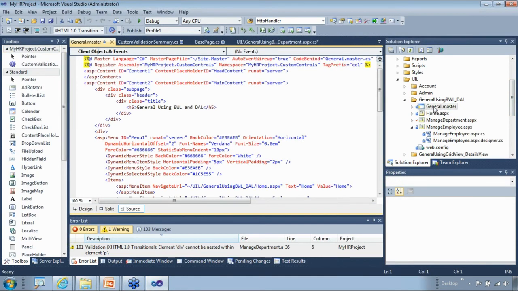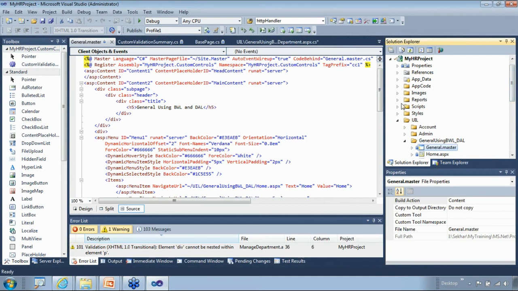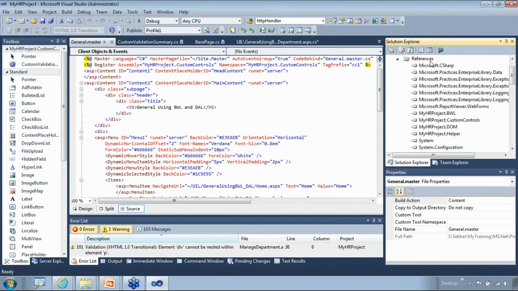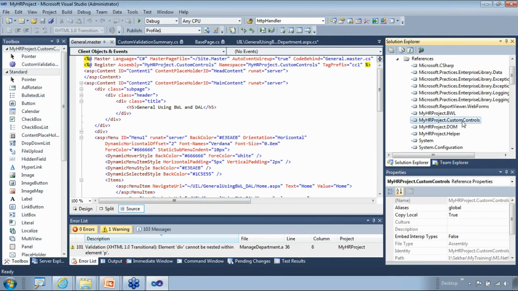In this case, again, the general master is one of the module specific master pages where I can have all my look and feel, and this is the control that's available as part of my custom control. It will be available inside the toolbox soon after you add a reference to that particular library into your application, which is coming as part of the references. And here you go, this is my custom control.